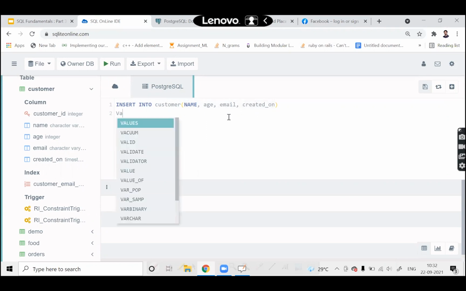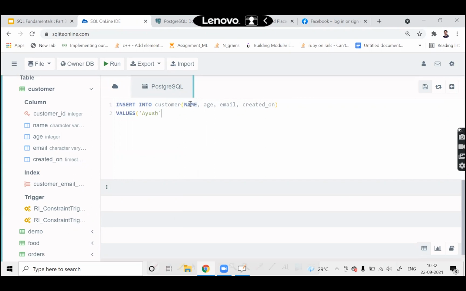Now you have to write values. In the values, put the values one by one. The first value I'm going to insert is name, that is Ayush. Age, that is 18. And if I'm putting the email, you just have to write it in string format. That's why I'm putting it in quotes, which means it is a string. Ayush at xyz.com.